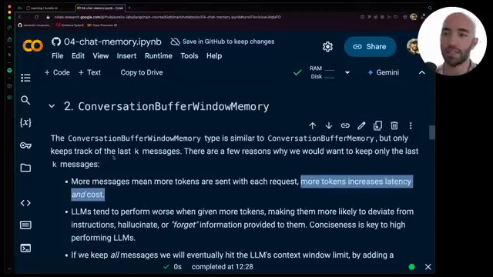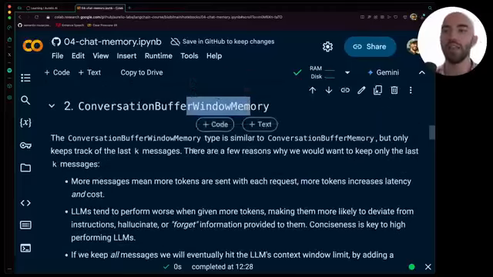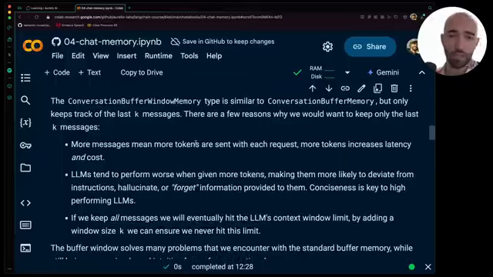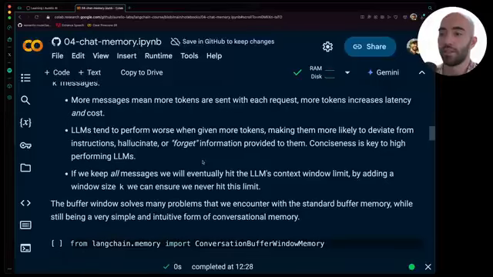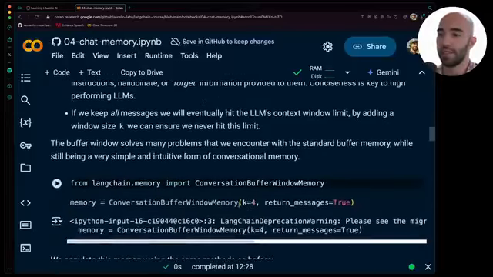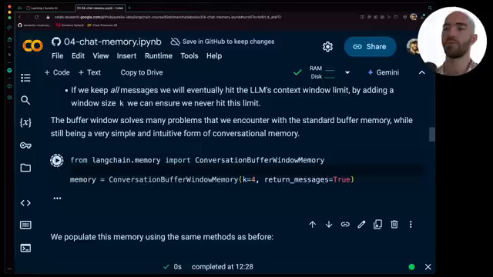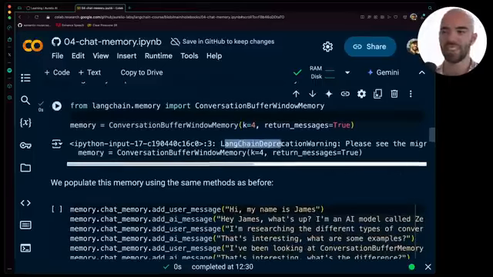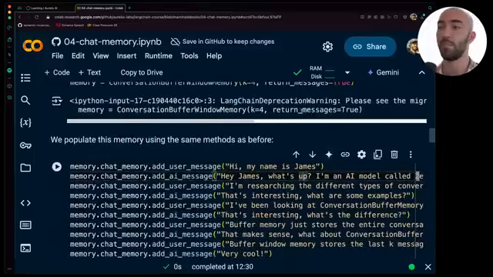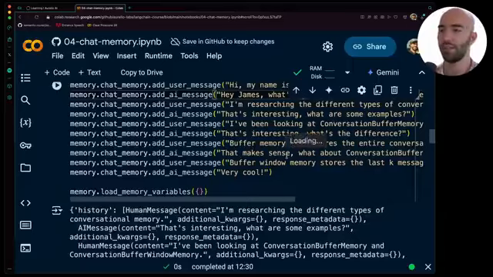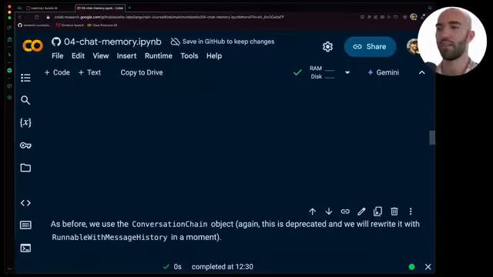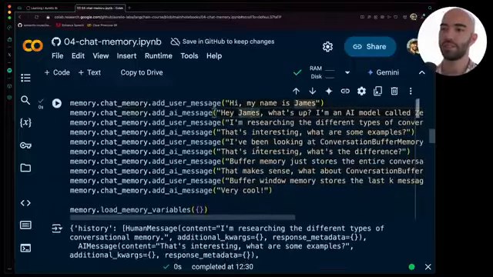So with this conversation buffer window memory, we're going to just say, okay, just return me the most recent messages. Let's see how that would work. Here, we're going to return the most recent 4 messages. Again, make sure return messages is set to true. Again, this is deprecated, this is just the old way of doing it. In a moment, we'll see the updated way of doing this. We'll add all of our messages.